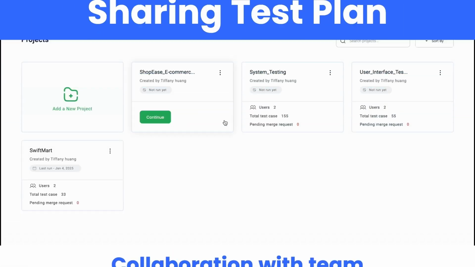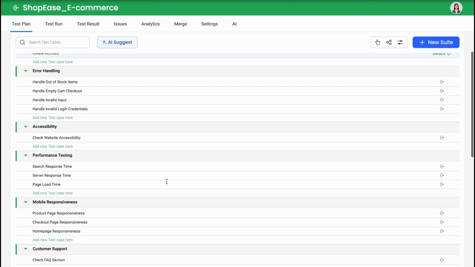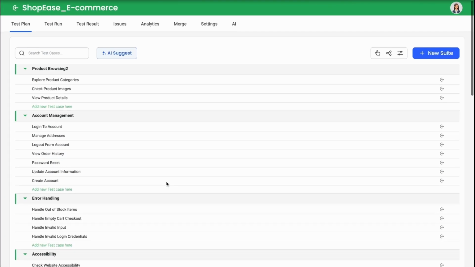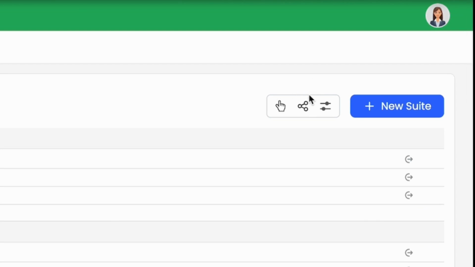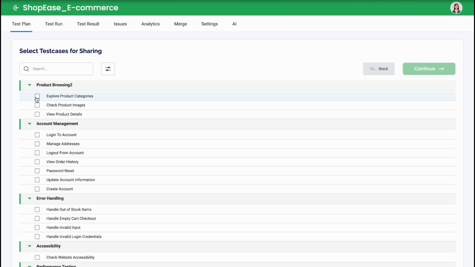First, select the project you want to work on. Once inside, navigate to the test plan where all your test cases are listed. Now, look to the top right corner of the screen, you'll see the share icon. Click on it, and a pop-up form will appear. This is where you can create your shareable link. Simply give your link a name and click on the Continue button. Once you click Continue, the test plan view will appear.